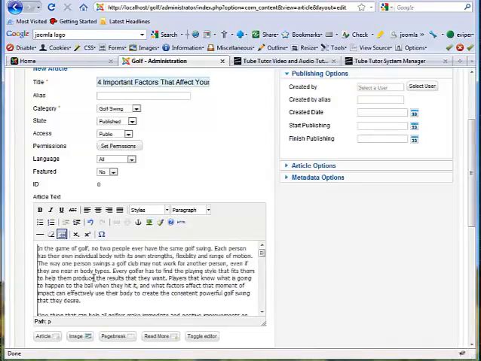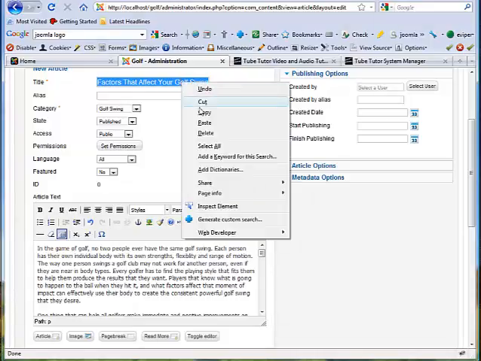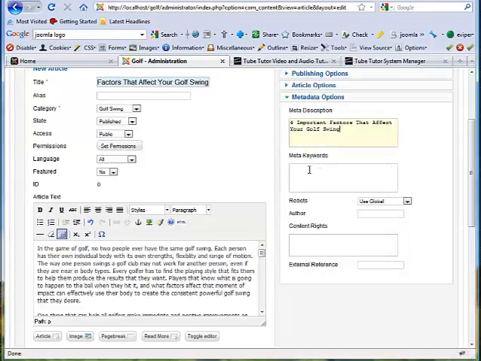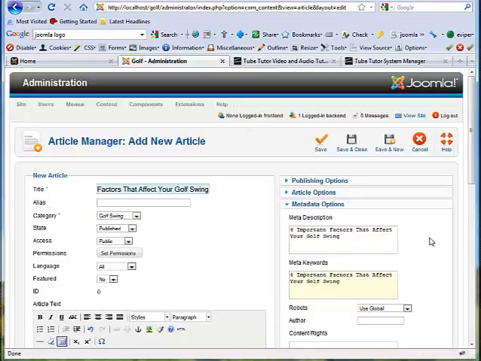Now, for every web page you do, and this article is going to be a web page in itself, you should have meta tags. So I'm going to use this heading as my meta tag information. Over here on the right hand side, you can see metadata options. I'm going to paste that in as the description and the keywords. You can see I can also put in an author and global rights if necessary.